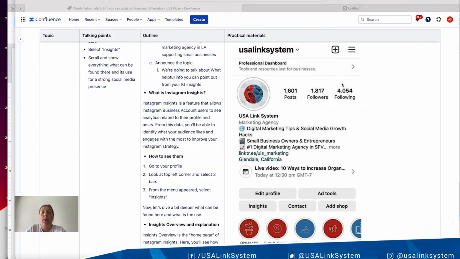So here I prepared some screenshots of our own account. We can go over that. So let's take a look at the insights.